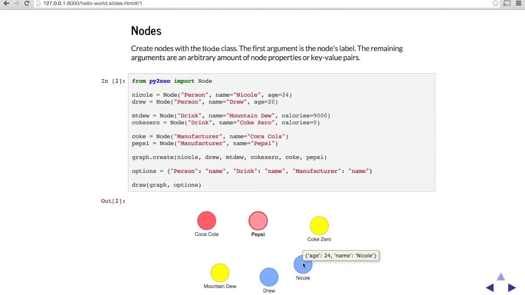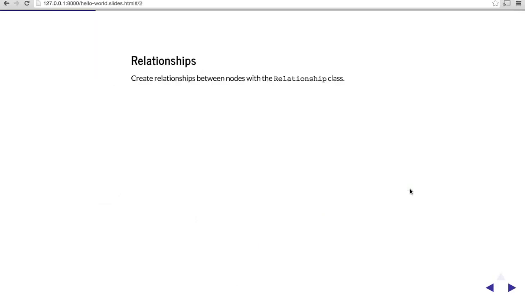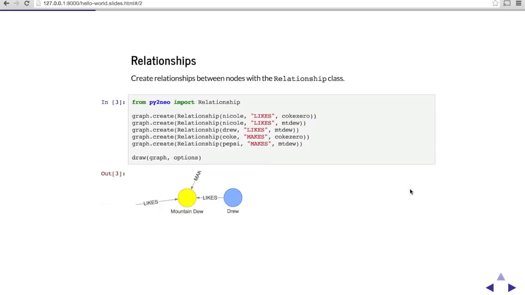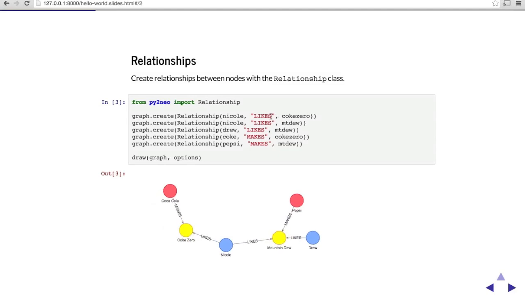So that is our current graph structure, but as you know, graph databases aren't terribly exciting if you don't have any relationships. So you should probably add some of those. The syntax here is going to be pretty straightforward. We're going to import the relationship from Py2Neo, and then we can create relationships by passing the from node first, so the source node, then the relationship type, and then the to node or the target node.